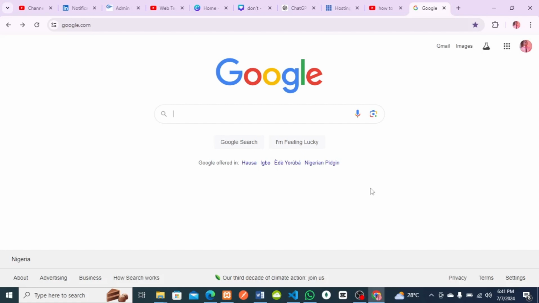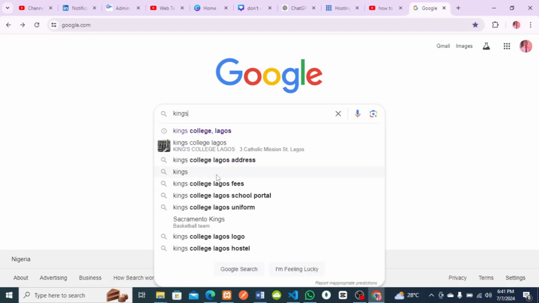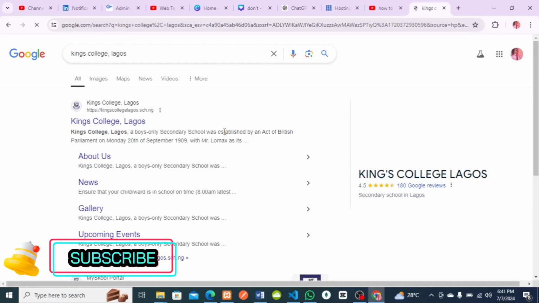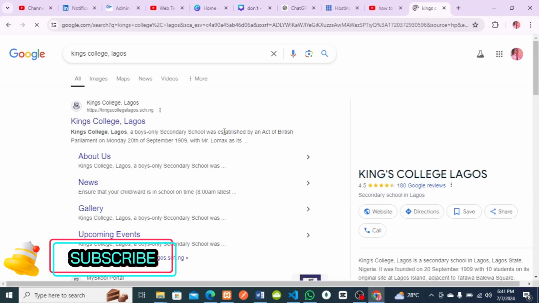So let's get started. The first thing you need to do is to go to Google. Then I want to embed a King's College Google Maps on my website. King's College Lagos Google Map, the address on my website. So when you get to this place on Google, you go to the right hand side and click on directions.